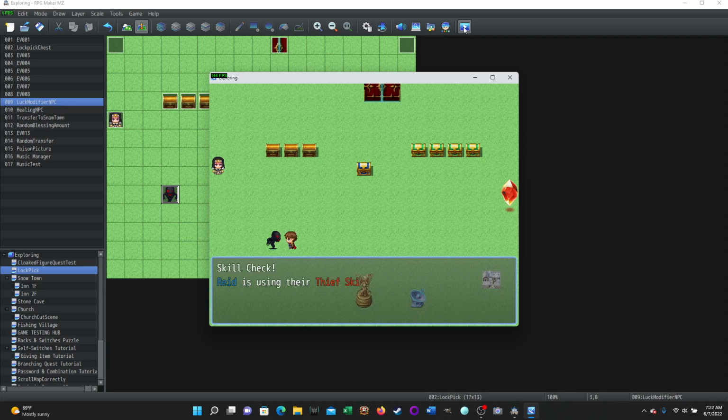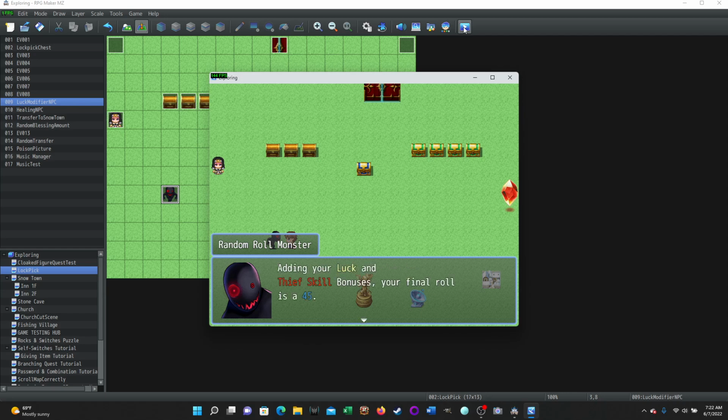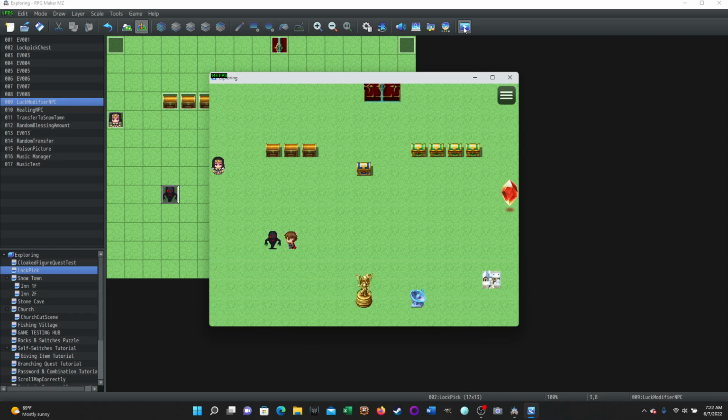I know succeeded. I want to see if I can get them to fail. 24. They're going to fail this time. You rolled a 24. Your luck bonus is 6, so that's 30. Your thief skill bonus is 15, so should be 45. Adding those together, your final roll is 45. Your skill check failed. And that's it. That's all it does right there.